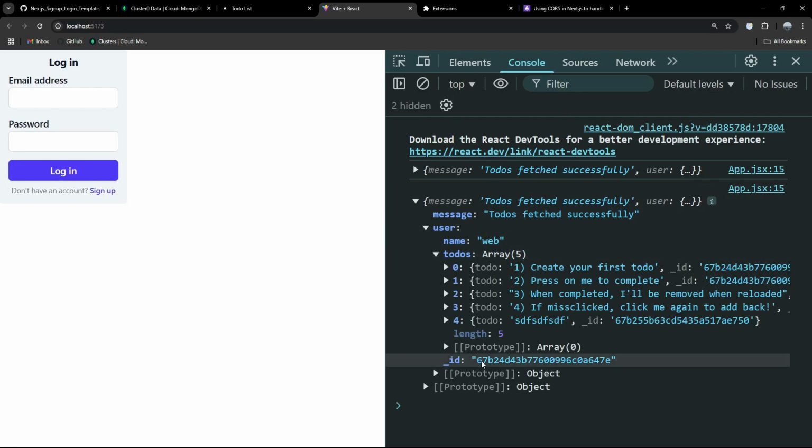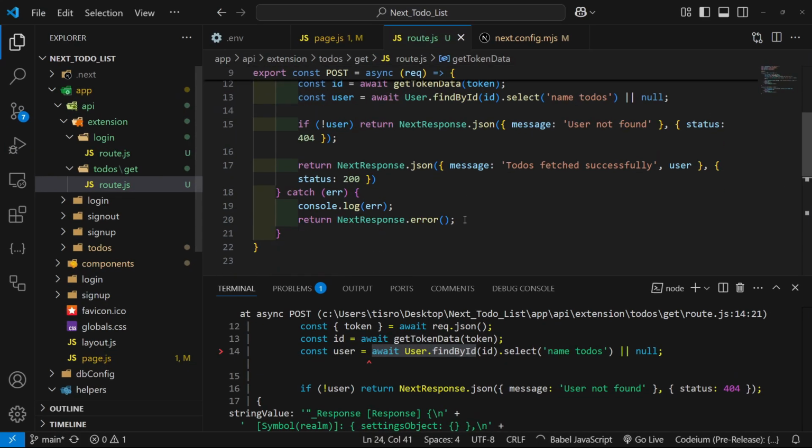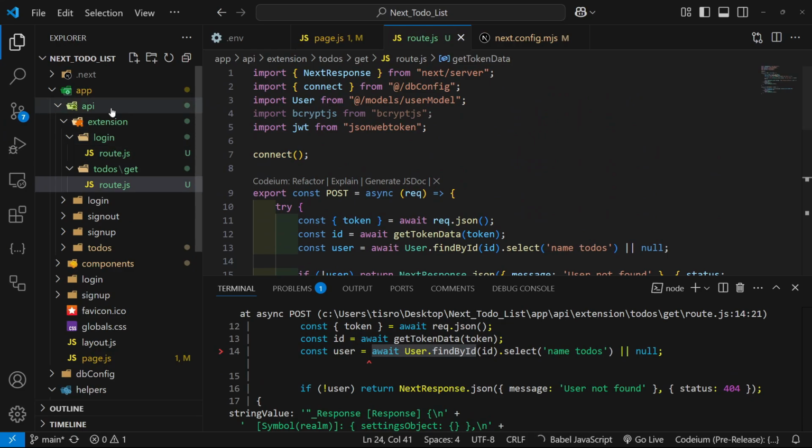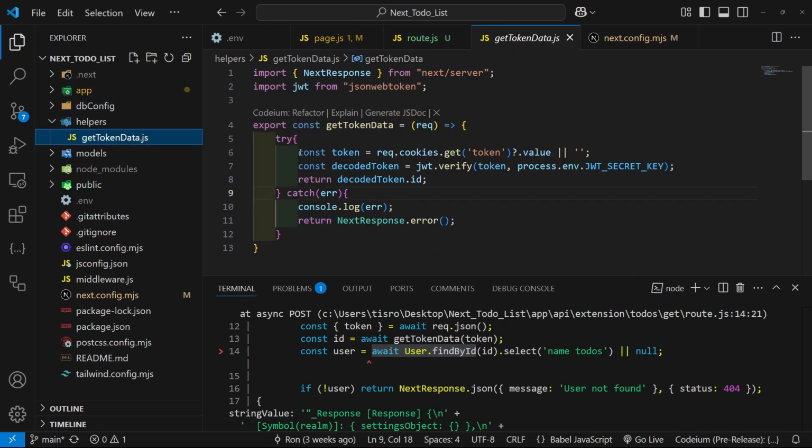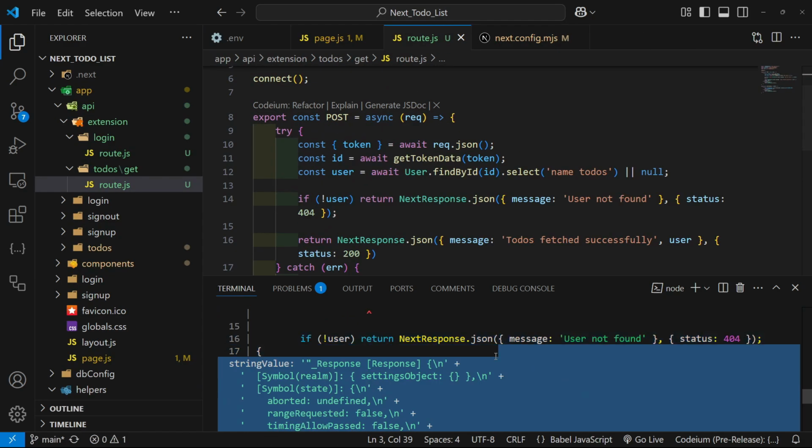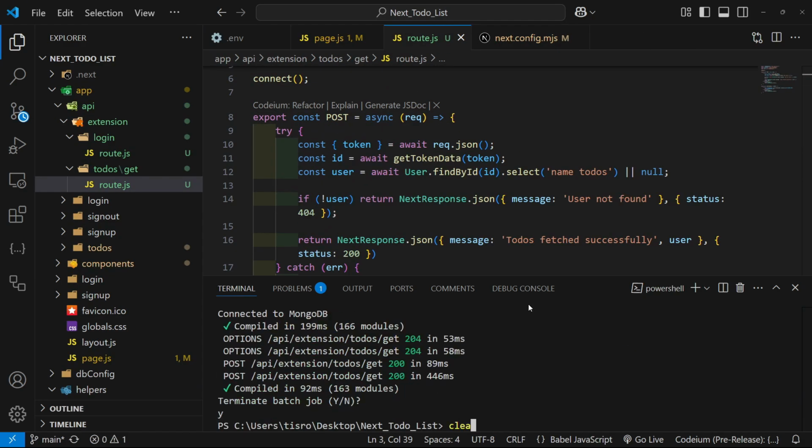So there it is. We have our ID, our to-dos, and then our name. So the main reason we had the error is because if we go to helpers, here we are going to be trying to get a cookie, which we don't actually have in our request. I'm going to rerun the server because I don't like errors, so clear.